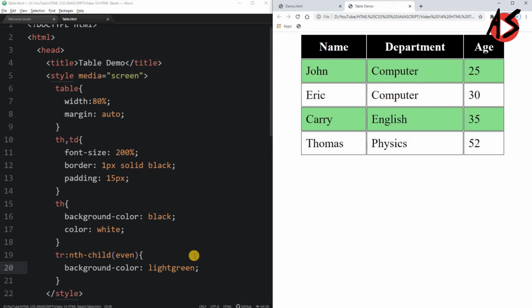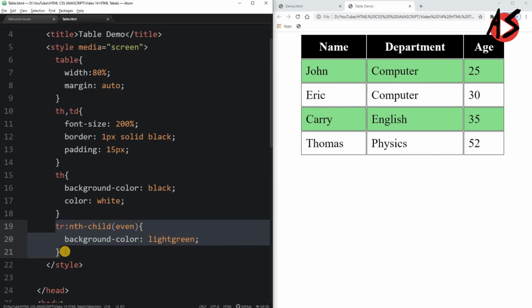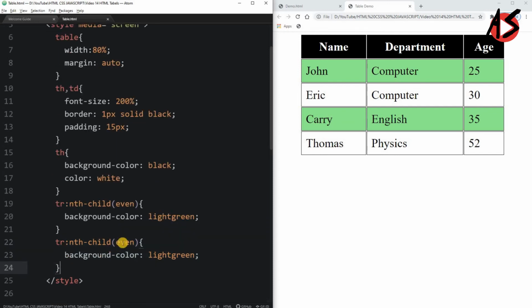Similarly, we will add the color for the odd rows. So we will copy it and paste it. And instead of even, we will write the odd. And instead of light green, we will take light blue here and refresh the page. So you are getting colors in the table for odd and even rows. So now it is easy to read the table rows here.